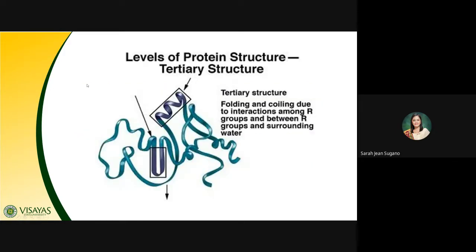So that's it for the enzymes. I have already discussed with you, and you have learned about the levels of protein structure. So the tertiary structure is correlated with the specificity and also the catalytic activity of the enzymes. The folding and the coiling are due to the interactions among the R groups and between R groups and surrounding water. So these make it unique to its use and also its catalytic activity.